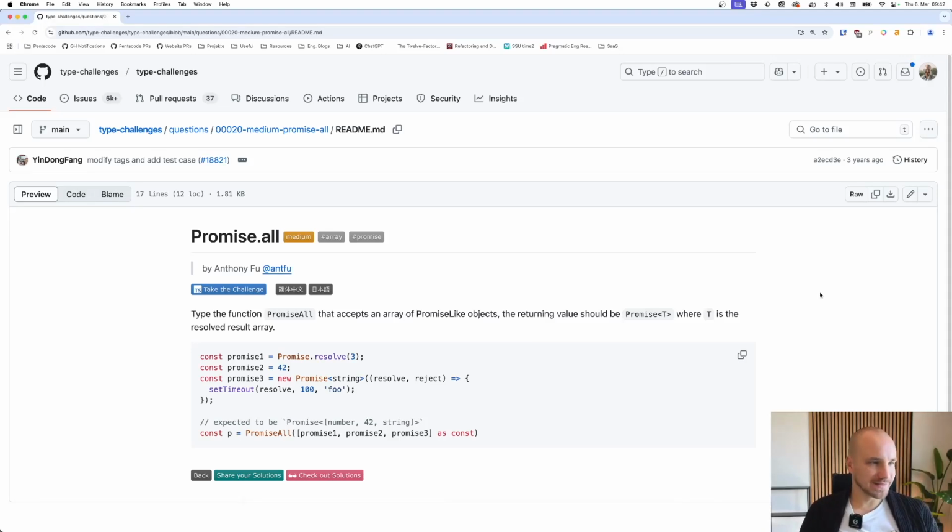Challenge number 20, Promise.all. Type the function PromiseAll that accepts an array of promise-like objects. The returning value should be a promise of T, where T is the resolved result array. Const promise1 is Promise.resolve(3), promise2 is 42, promise3 is new Promise of type string, where a function resolves after 100 milliseconds to foo. And the expected result is supposed to be number, 42, and string.